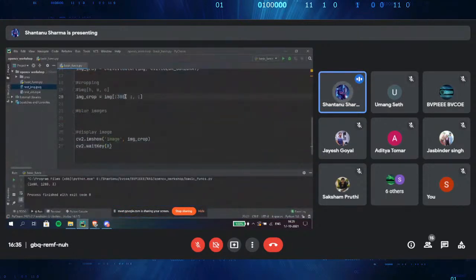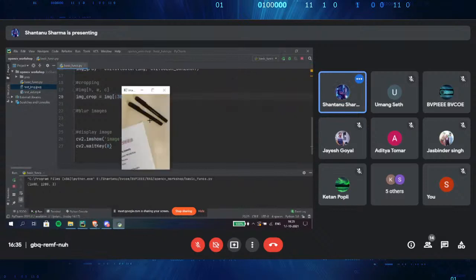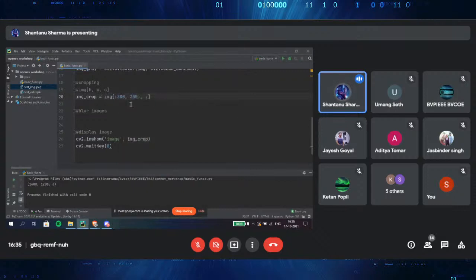You can also crop its width. For example, now it's cropped vertically and horizontally. So that's basically how you can crop these images.